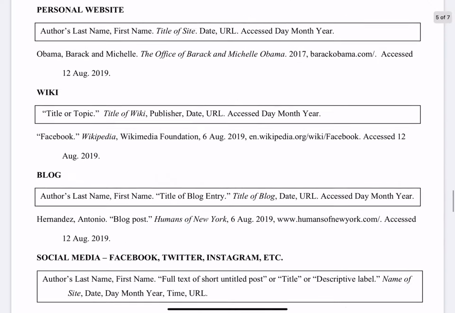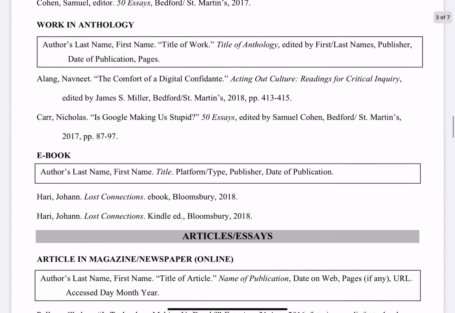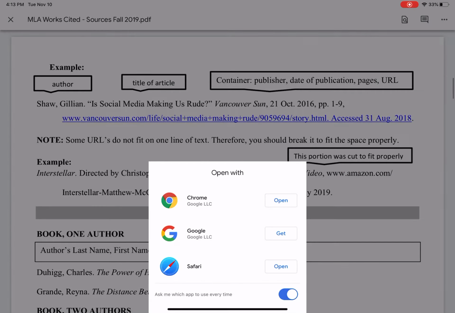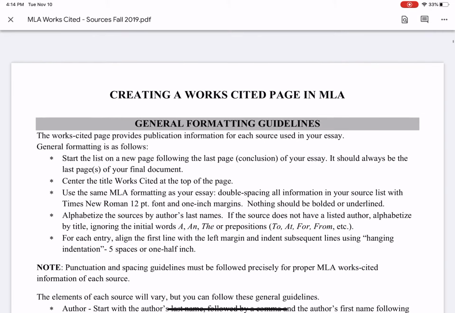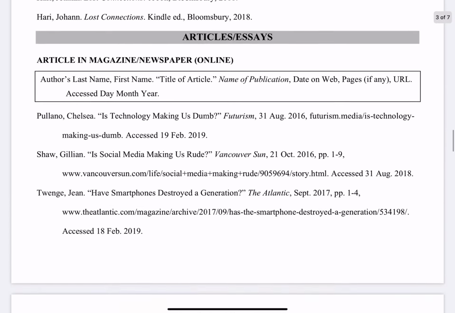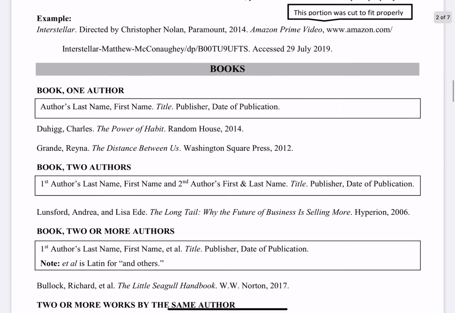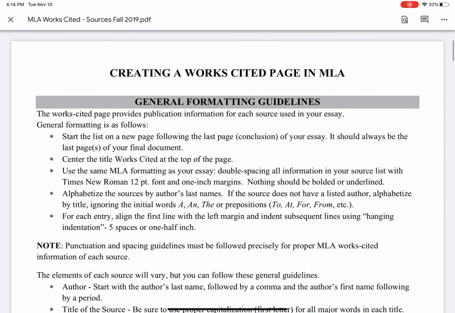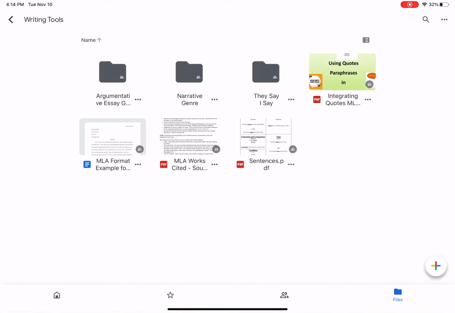If I was a student, I would save this little packet and I would use it this semester. Next semester, I would use it for the rest of my time in college, anytime I'm writing an essay in MLA format. It's telling us our general formatting guidelines. Why do we need a Works Cited page? What is a Works Cited page?